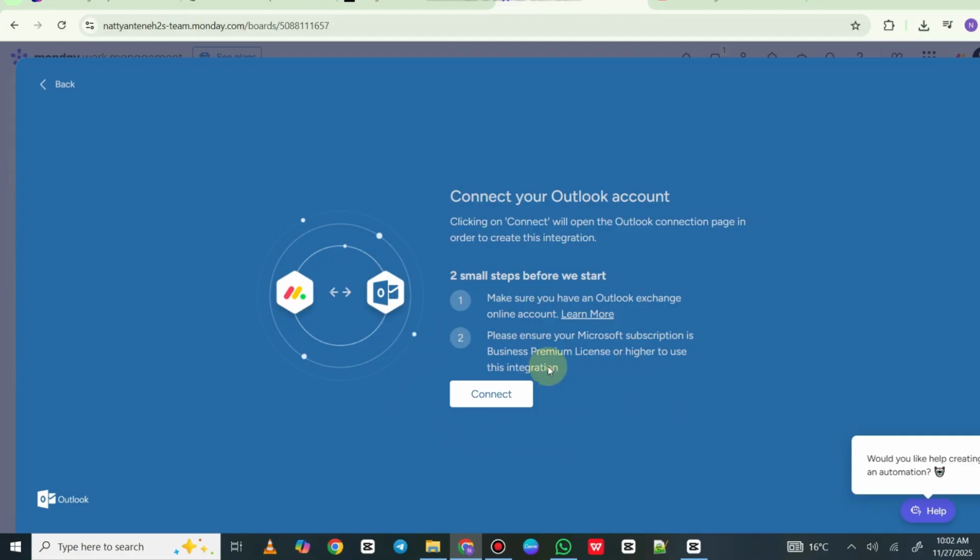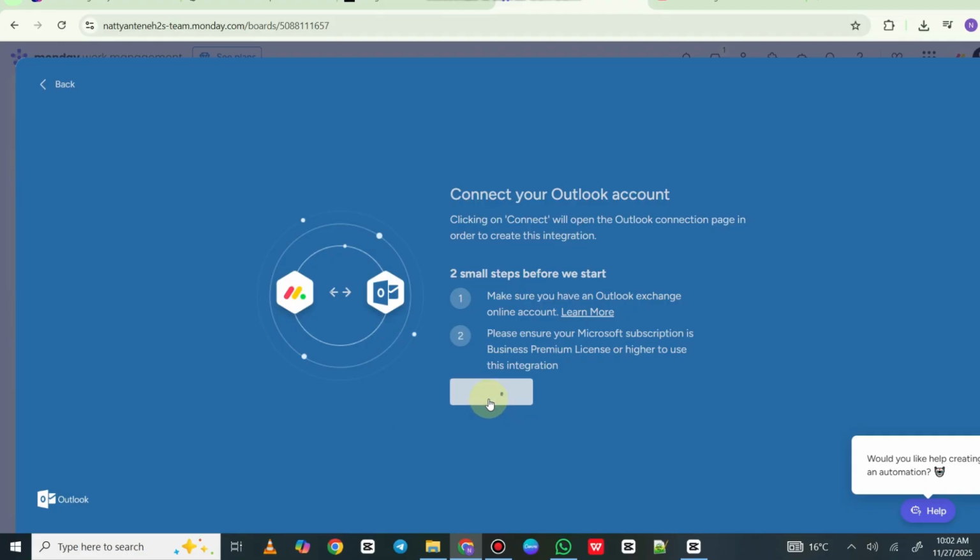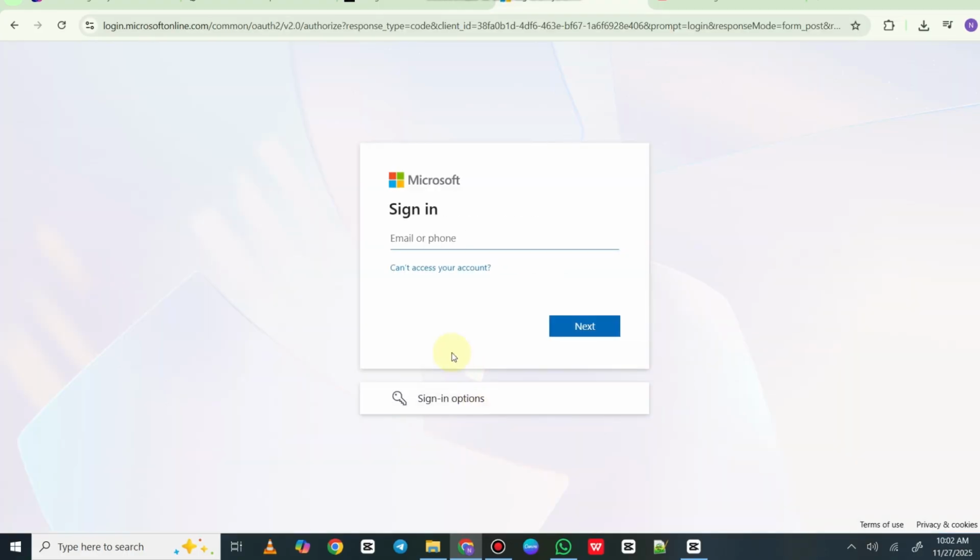Next, you'll be asked to choose which email account you'd like to associate with Monday.com. This step finalizes the connection between your accounts, and it's essential to select the correct email address that aligns with your workflow requirements.